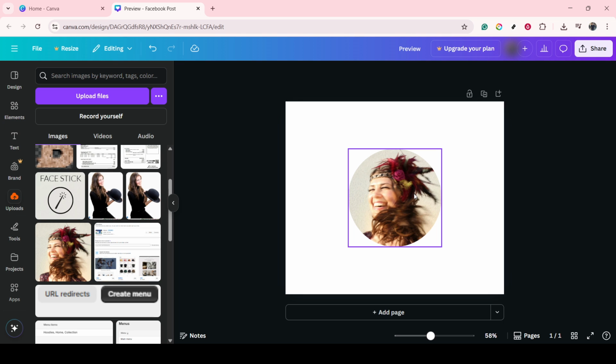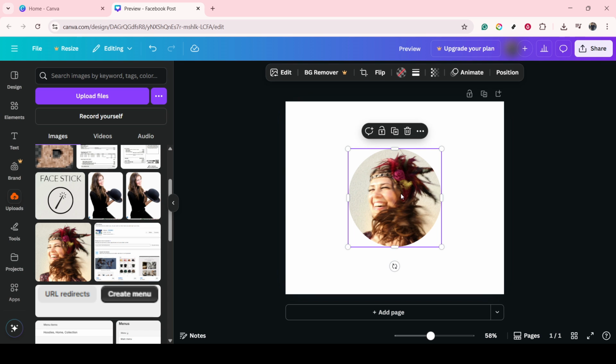Here's the easy part. Click on the current photo within the frame, and you'll see a trash icon that appears. Clicking this icon will delete the photo, allowing you to keep the frame intact, ready for a new image. This is a great way to experiment with different looks without having to redo your entire setup.